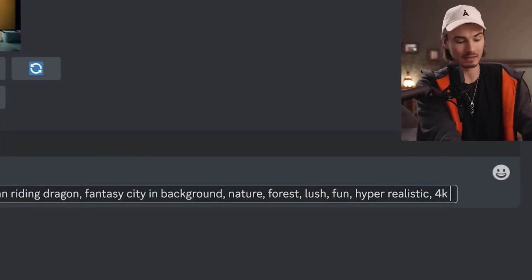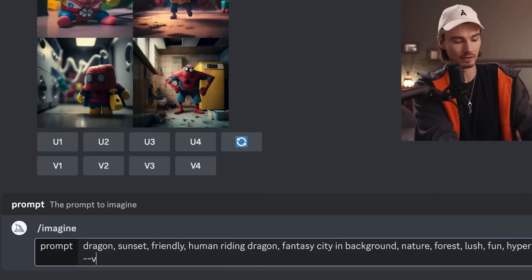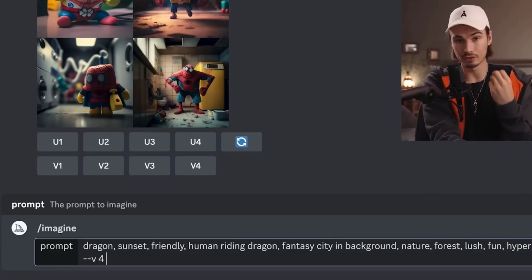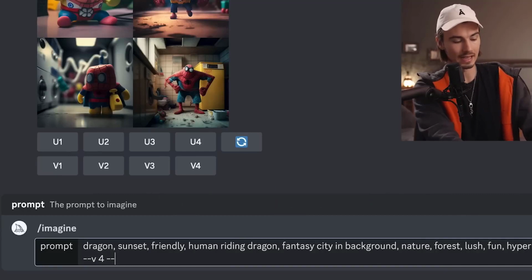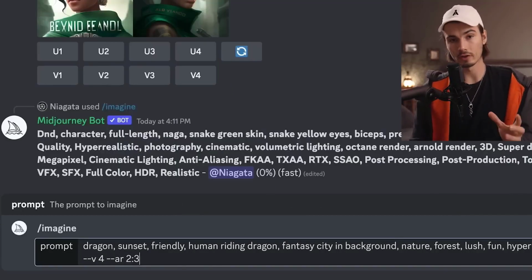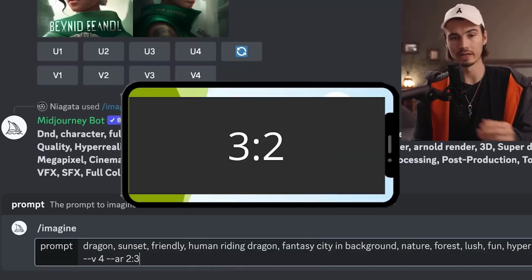Okay, and one last thing, to get the best results, you have to type --v 4. That tells it to use version 4 of MidJourney, which will give you the best results. Additionally, I also tell it --AR 2:3. This picks the aspect ratio and you have the options of 2:3, 1:1, or 3:2. Hit enter, and now we wait.